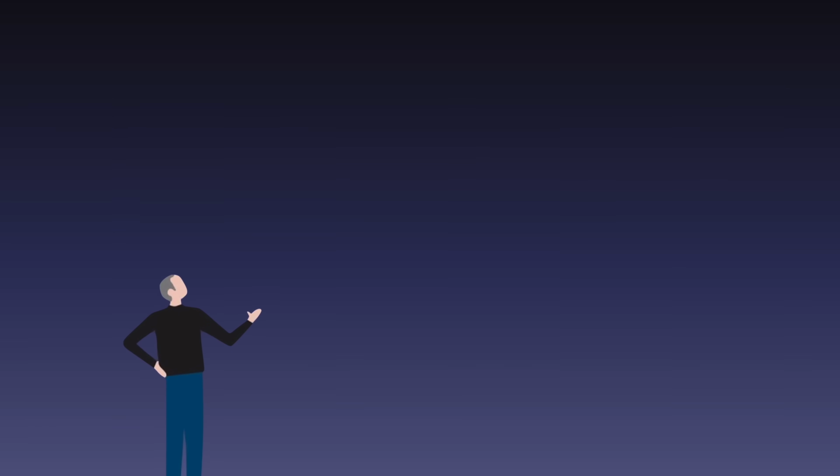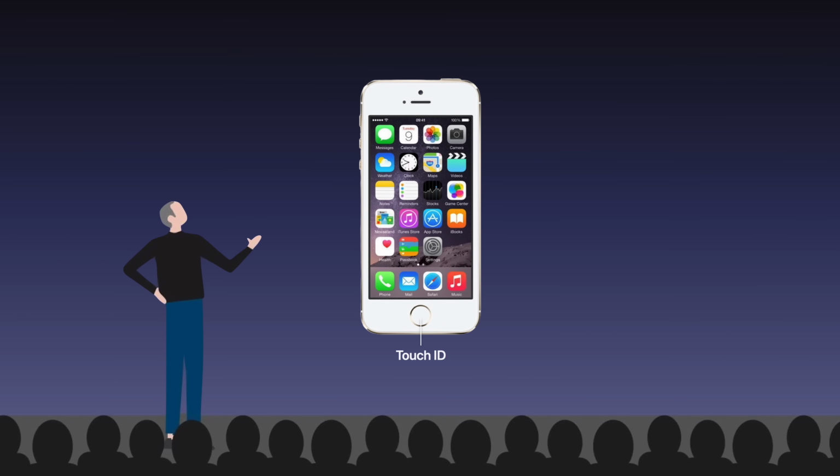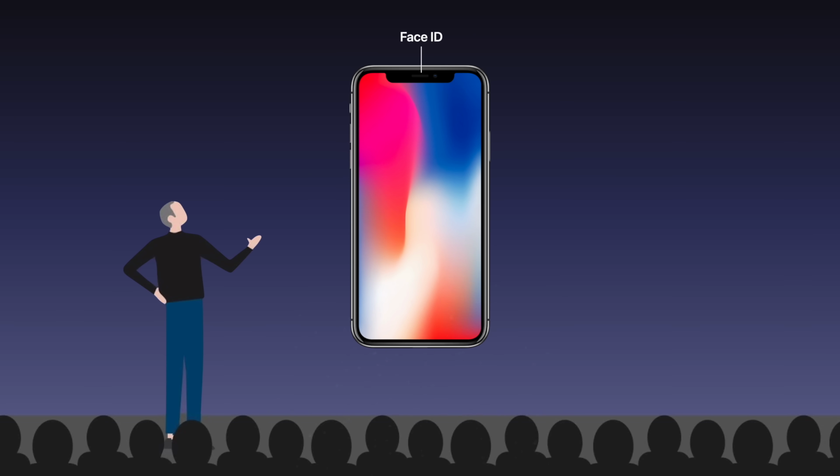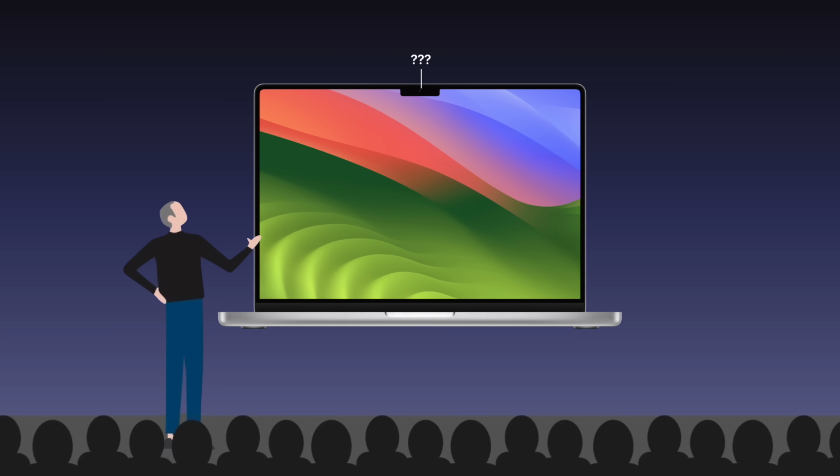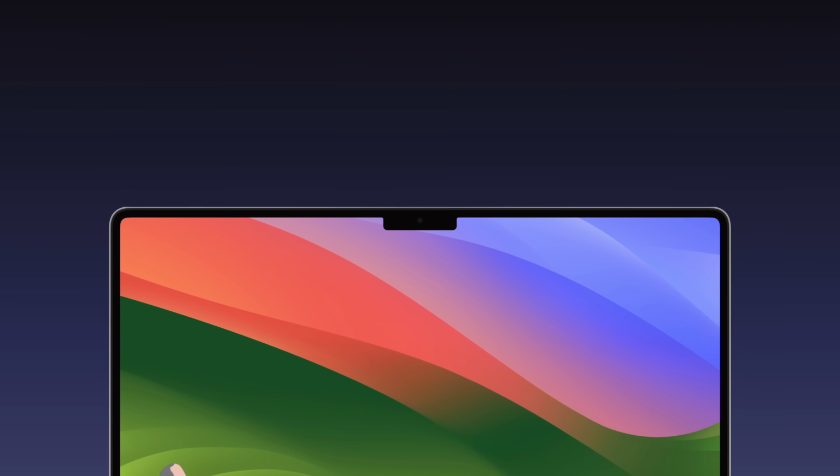Apple replaced Touch ID on iPhones with Face ID back in 2017, but MacBooks never received the feature, which is surprising, since their notch is even bigger than the iPhone's. So why hasn't Apple used that space to include Face ID? Well, there are a couple reasons why.